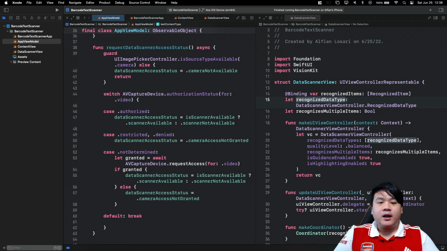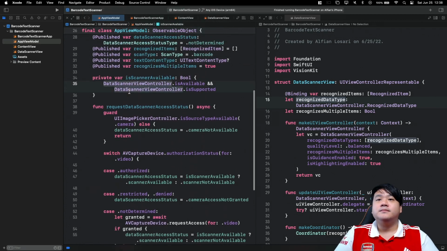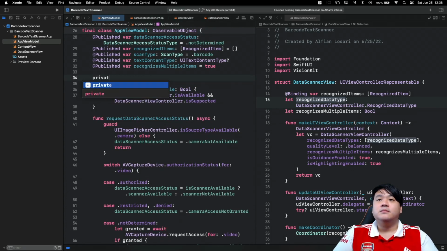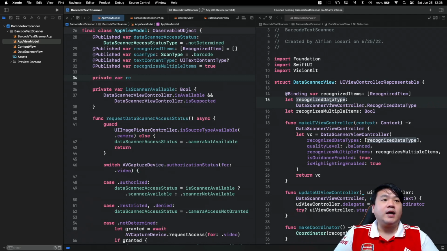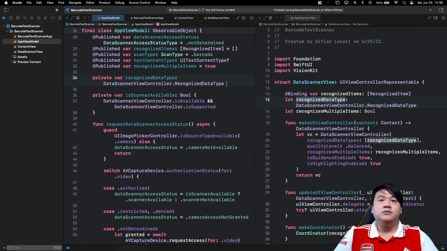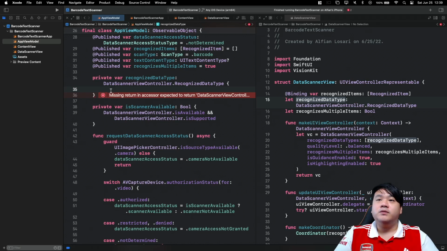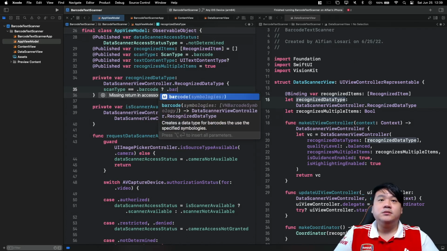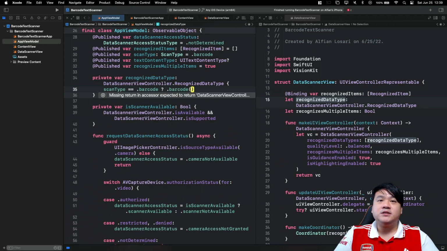Okay, so let's declare a private var in here to generate this recognized data type based on the published property. Recognized data type, it should be DataScannerViewController recognized data type. And in here we simply need to check if the scan type is barcode, we just return barcode, and we won't pass the symbology so it can accept all type of barcodes.